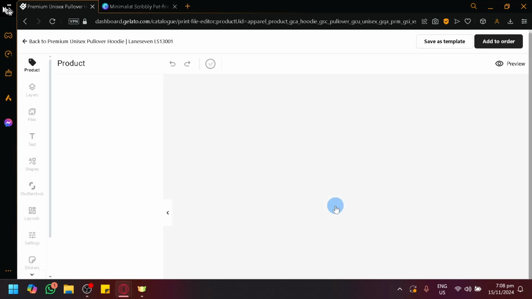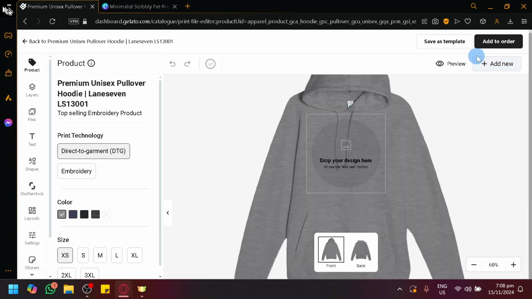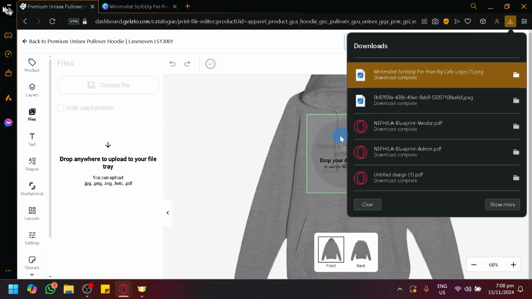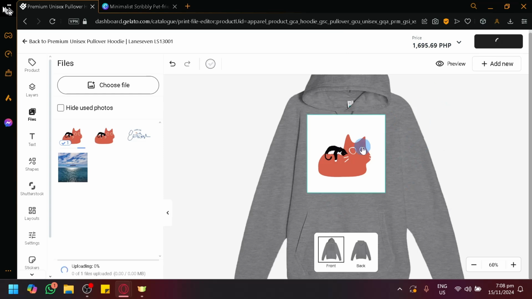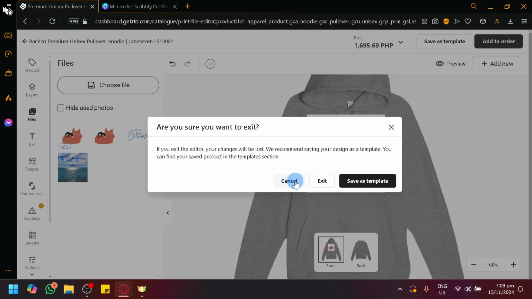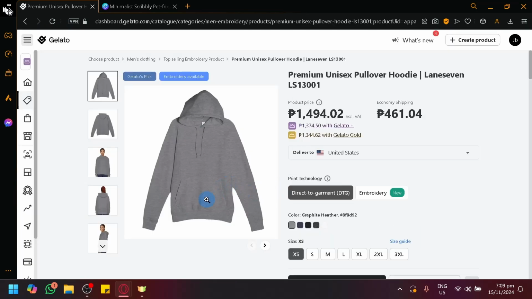So over here, as you can see, you can now simply put in the design that you have. I'll put mine here. So we have that. And then if you're happy with this, you can now simply add it to your orders, and then you will be able to order this specific product with the design that you have added. So that's a really cool thing that Gelato has. So let's exit this. So that's basically it, guys.